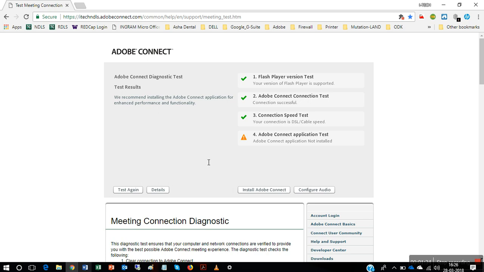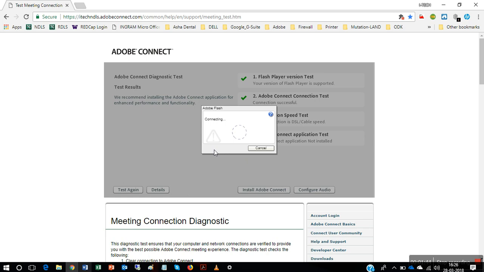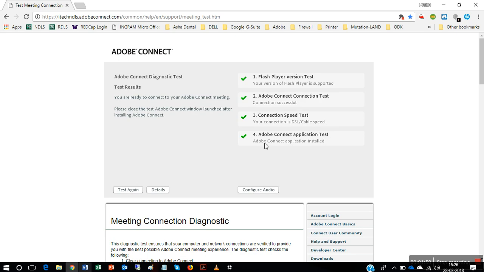As you can see on the screen, it is saying that the Adobe Connect application is not installed. So you have the option to install it. Just click on Install Adobe Connect. This will ask you for the permission. Click on Yes. The rest is taken care of. As you can see, everything has turned green in color.